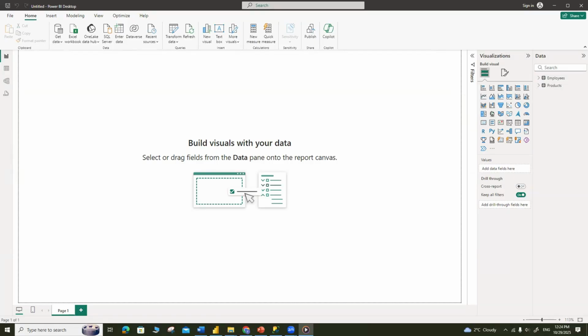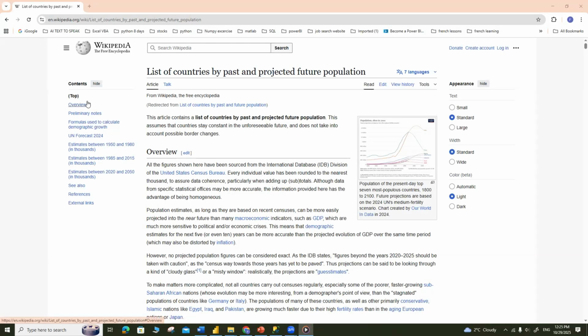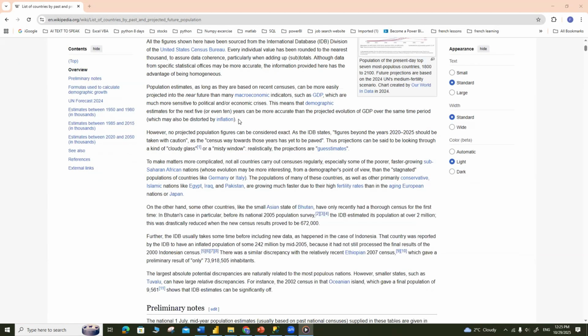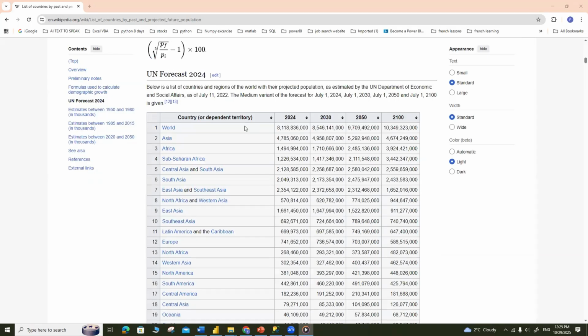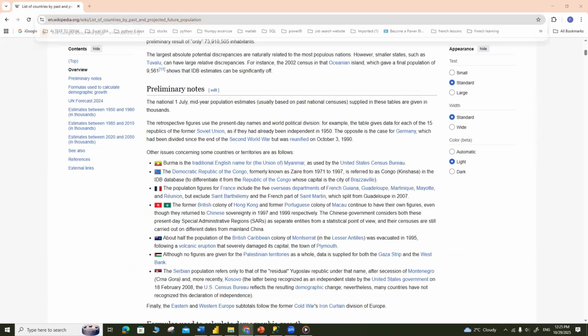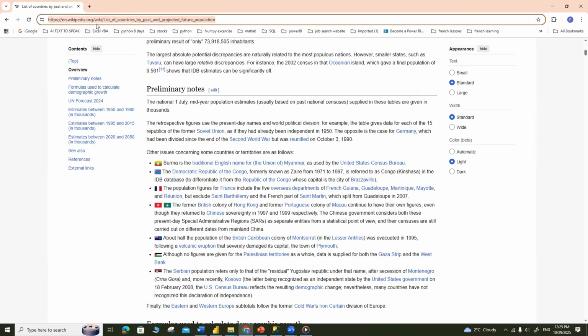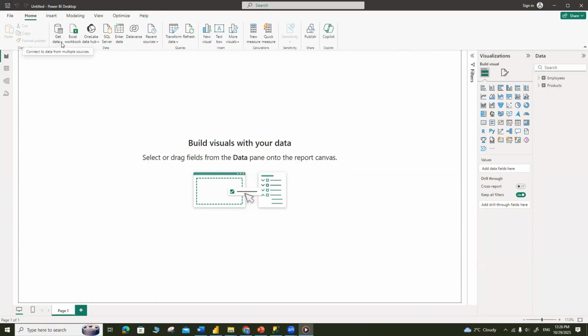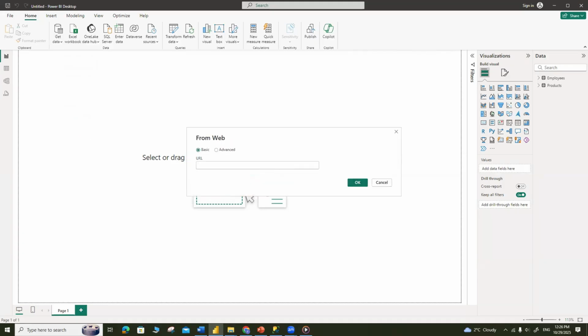Next, let's get data from the web. For example, suppose we have a web page that lists countries by past and projected future population. We'll start by copying the link to that page. From the Get Data drop-down menu, select Web, then click Connect. In the Web Connection dialog box, paste the link and click OK.